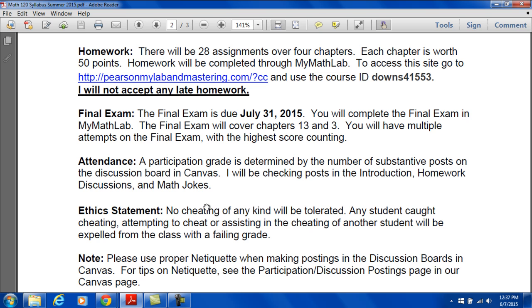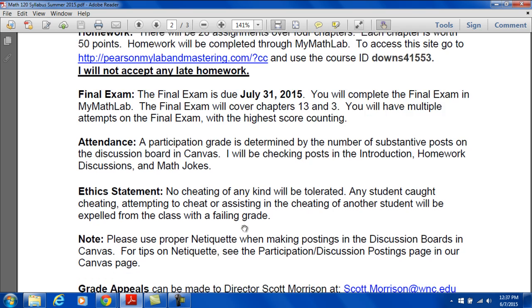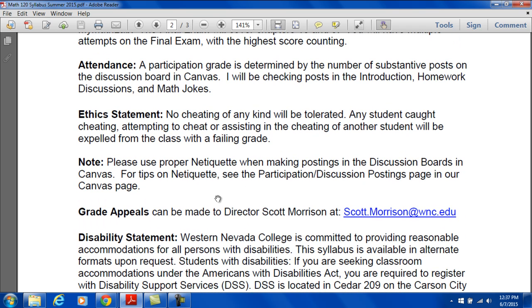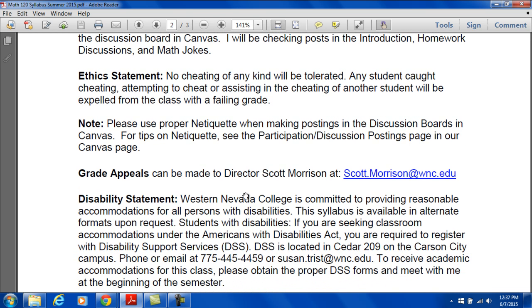Ethics statement: no cheating of any kind will be tolerated. Any student caught cheating, attempting to cheat, or assisting in the cheating of another student will be expelled from the class with a failing grade. Please use proper netiquette when making posts in the discussion boards in Canvas. For tips on netiquette, see the participation and posting page in our Canvas page. There's a link right on the home page. Grade appeals can be made to Director Scott Morrison.